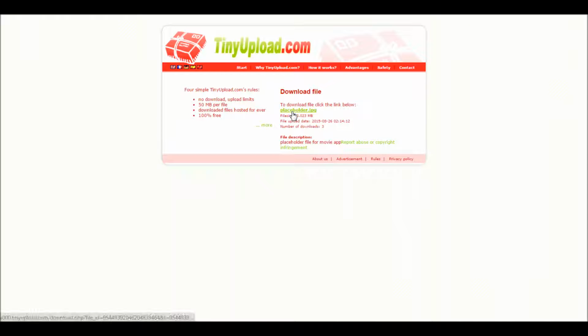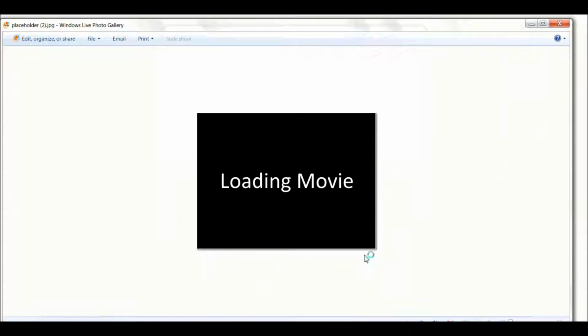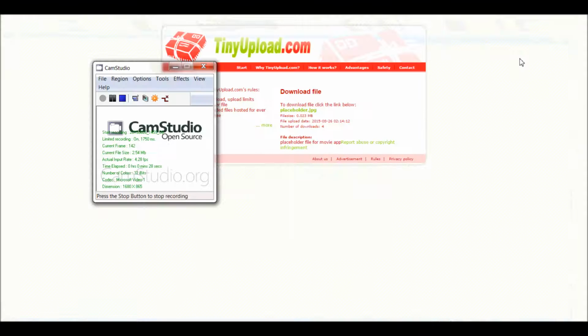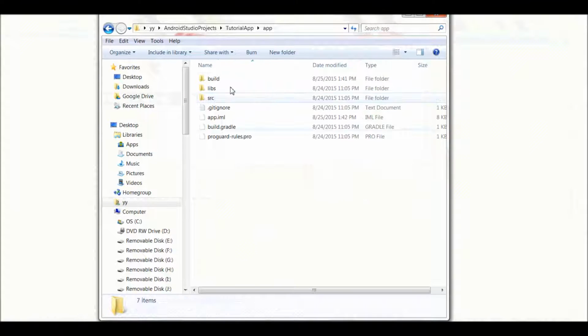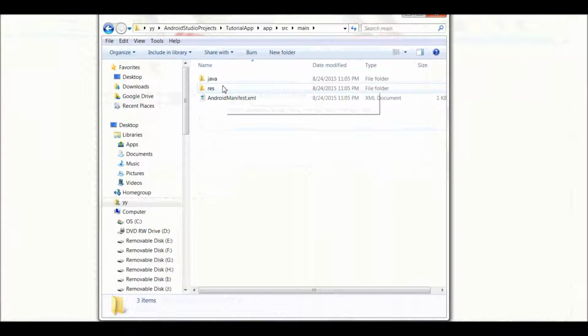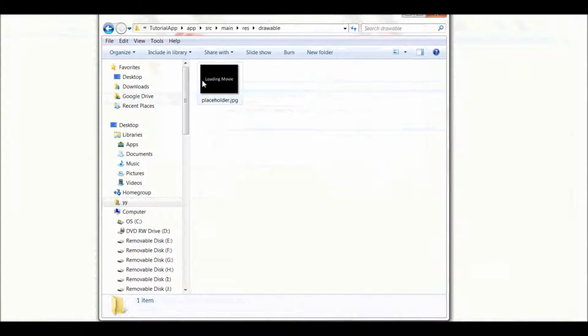First, we're going to download the placeholder image. This is what it looks like. This is what will show up to the user if the image takes time to load. And in most cases, the user won't even see this, but in some cases, just in case. And we want to move that image to app, source main resources, and we want to put it in the drawable directory.